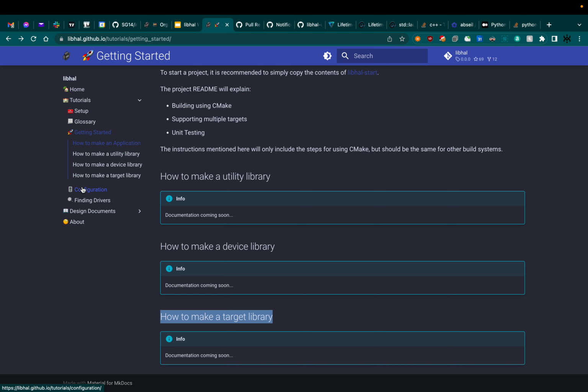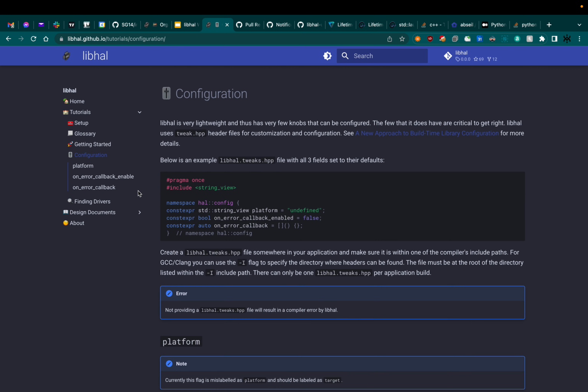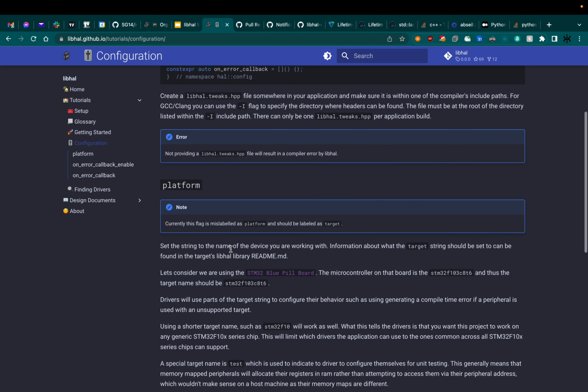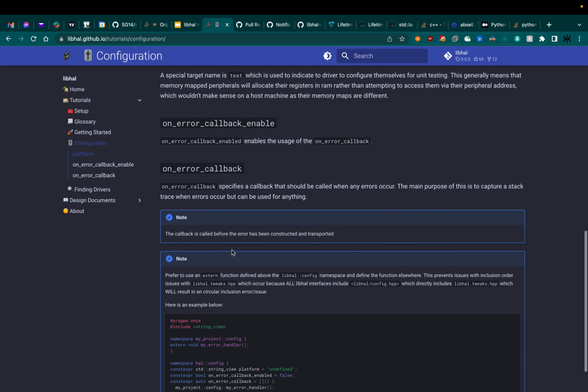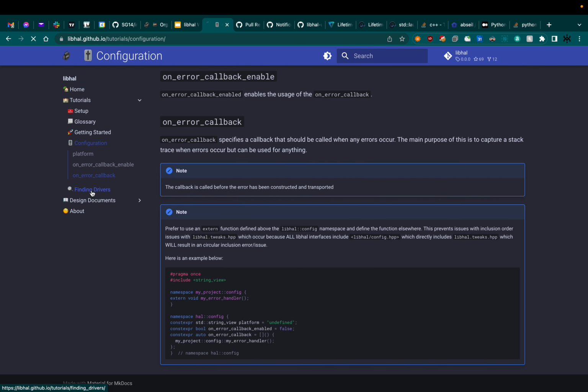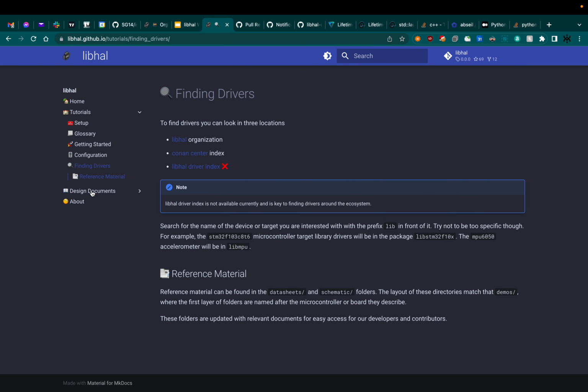Now, we have configuration. So this explains how you can configure libhal, such as setting the platform, enabling error callbacks when an error occurs, and stuff like that. Yeah, it explains everything here. We also have finding drivers. This is incomplete. We are actually still trying to come up with a good way of doing this.